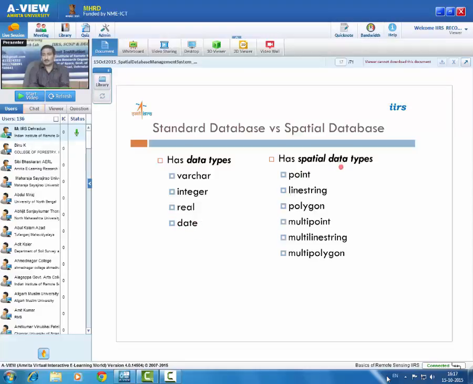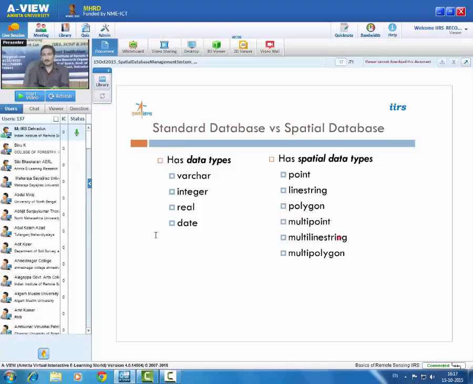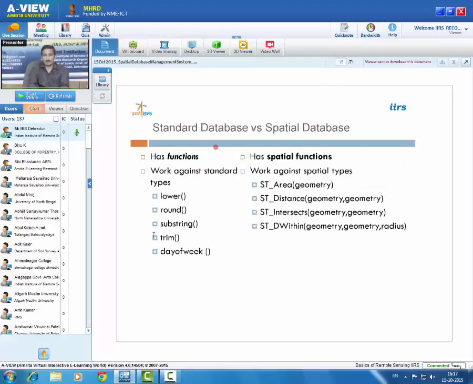Whereas in the case of spatial databases, we have points. It can be a line string. It can be a polygon. Multi-point means a collection of points. Multi-lines means a collection of different disjoint lines. Multi-polygons means a collection of disjoint polygons. So we can have different types of spatial data types in a spatial database management system.